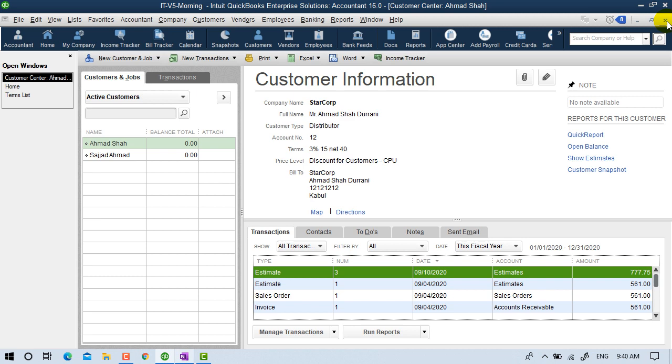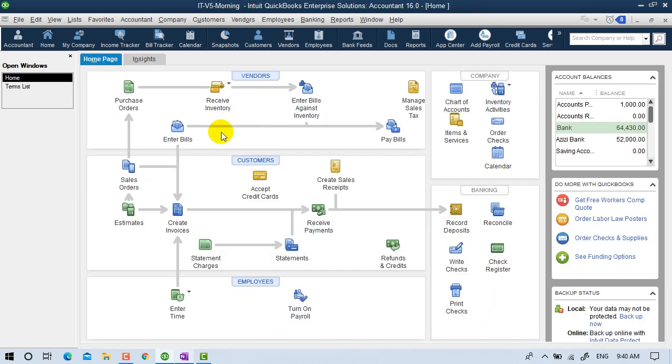Ali, think that Ahmad Shah is ready to buy these products from your company.